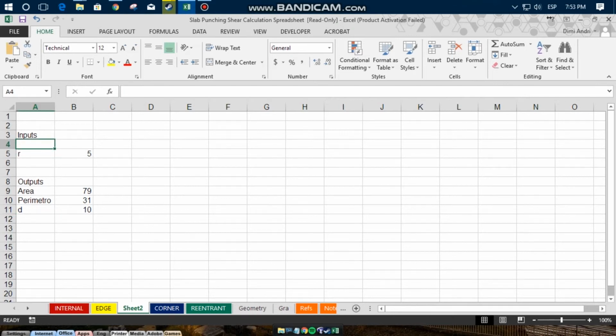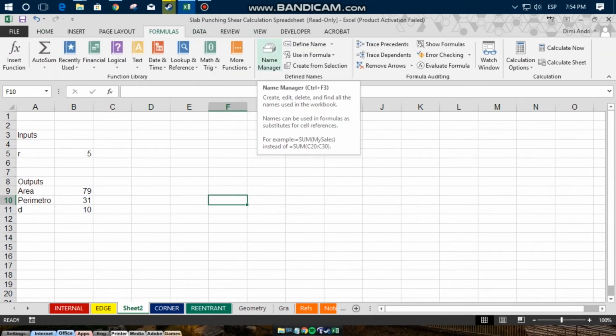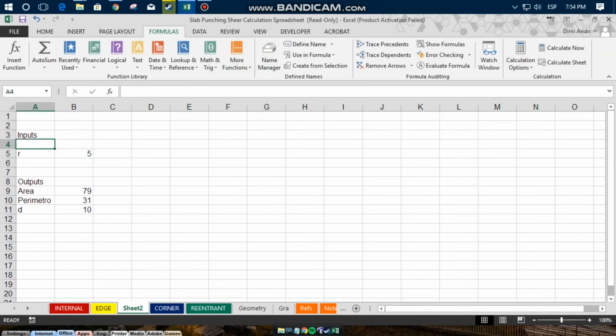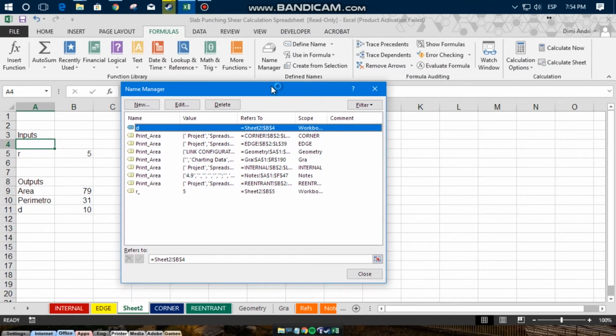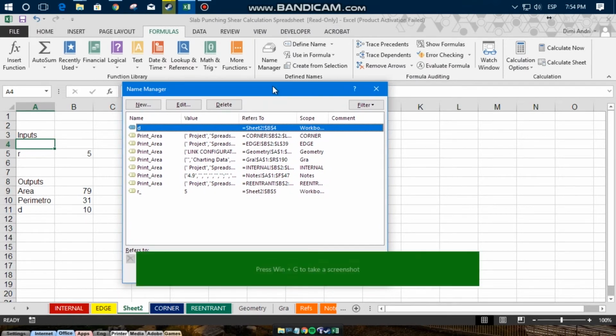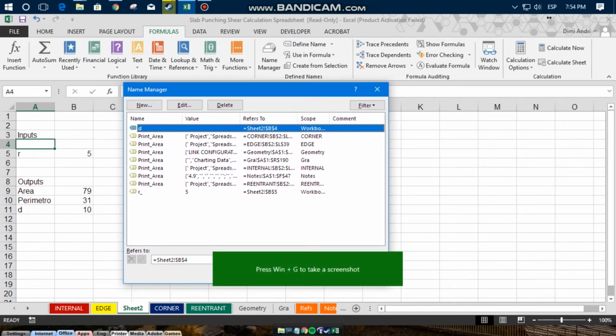So obviously we cannot change the position of the definition of R. We cannot change the cell B5 without too much trouble. It's possible, but it's just easier not to do it.